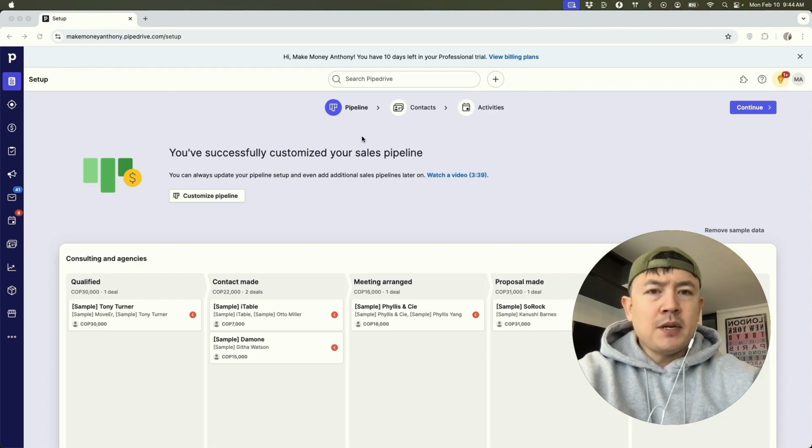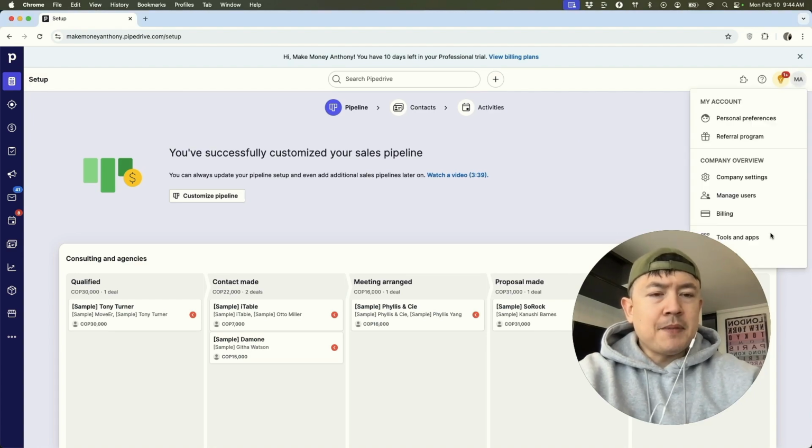I've already logged into my Pipedrive and this is the home screen. Now here on the home screen, if you want to go ahead and get your Pipedrive referral code, you're going to click on your profile icon here on the top right. Once you do that, you're going to see a drop-down menu here, and there's actually two different ways you can find your Pipedrive referral code. The first and easiest one is click right here on referral program. It looks like a gift box.